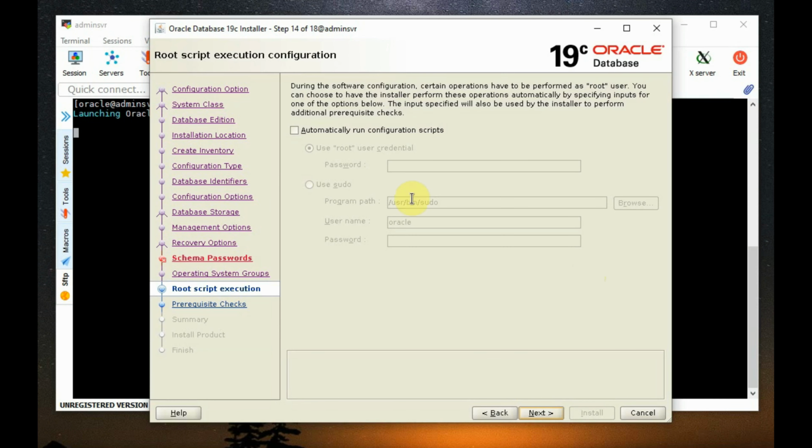Now click next. Now here we have an option to run the configuration scripts that should be actually run by the root user. So because we have the root password, we can configure the root scripts to be run automatically under this installation. I will put our root password here so that the installer will not ask us to run a root script separately by a root user once the installation is complete. Instead, the installer itself will run the root script for us.